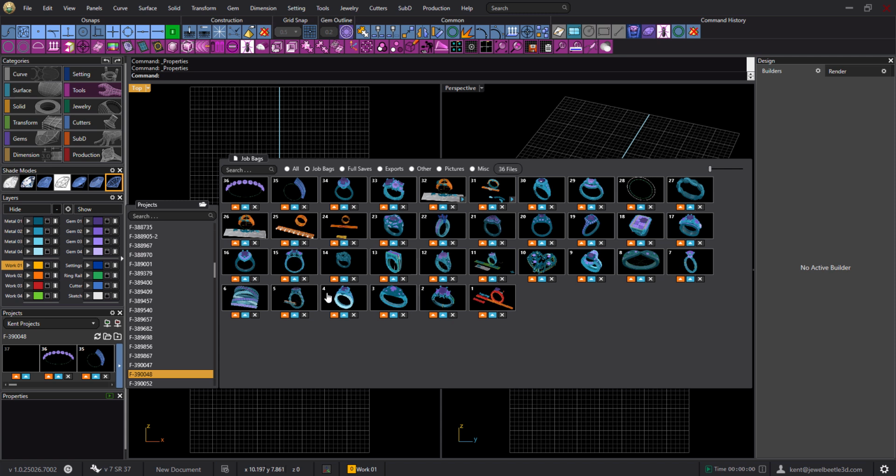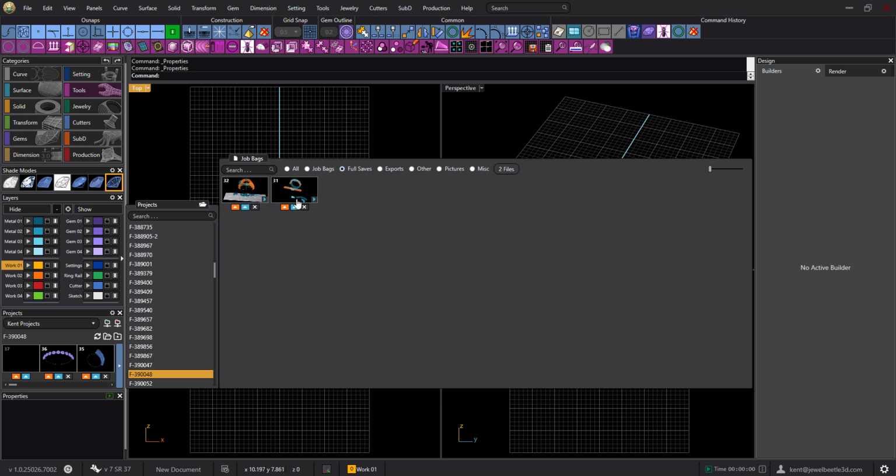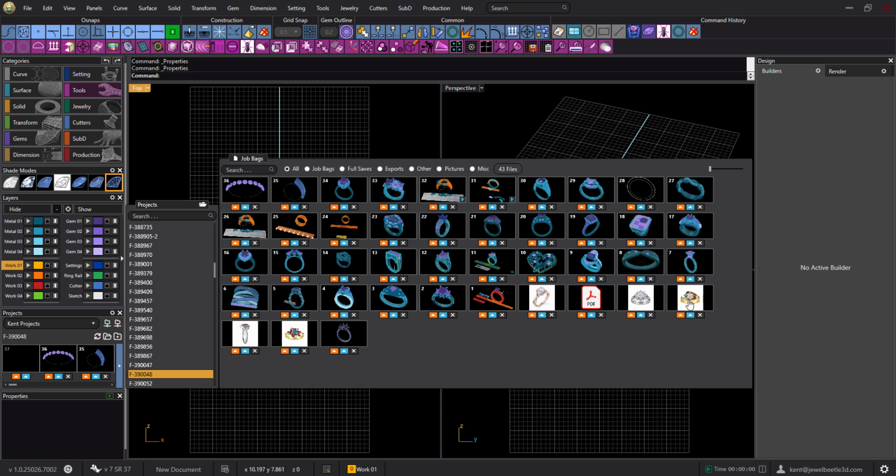In other words, right now it's all just job bags, which is the geometry that I've saved. If I do full saves, which I'll show you in a second, then it shows just those. If I click on Other, this is an STL file. It's called 3-Stone Ring STL, and that's one that I made for production. If you have pictures in here, whether it's a PNG or a JPEG, then you can save those in this folder, and then they only show up when you pick here. Or you can say all, and it'll show everything.